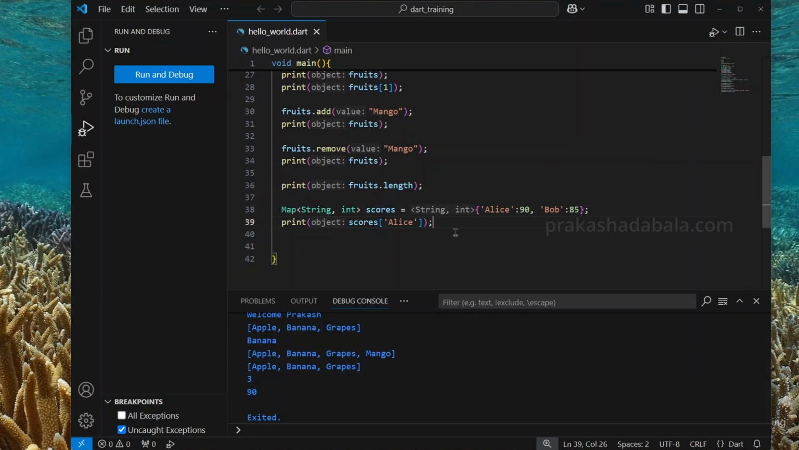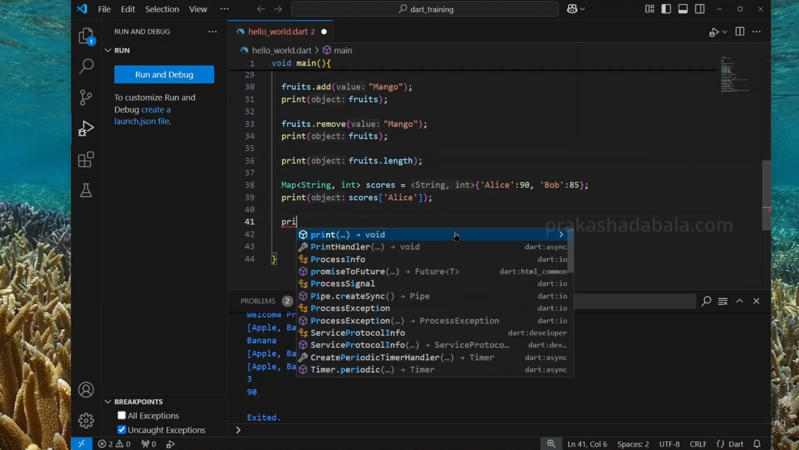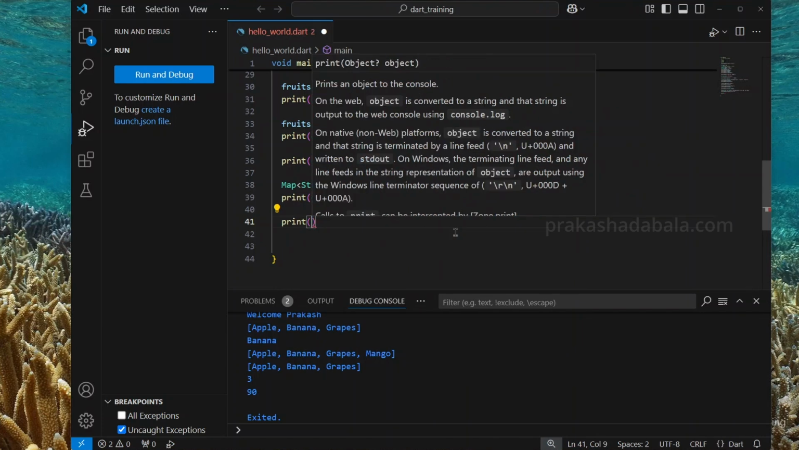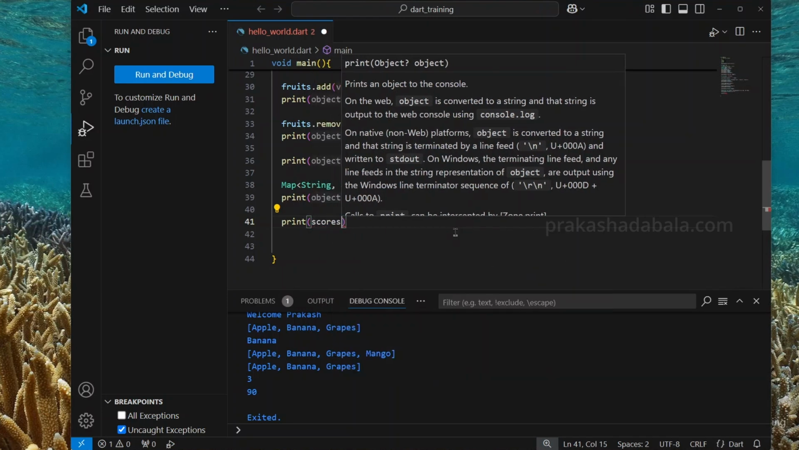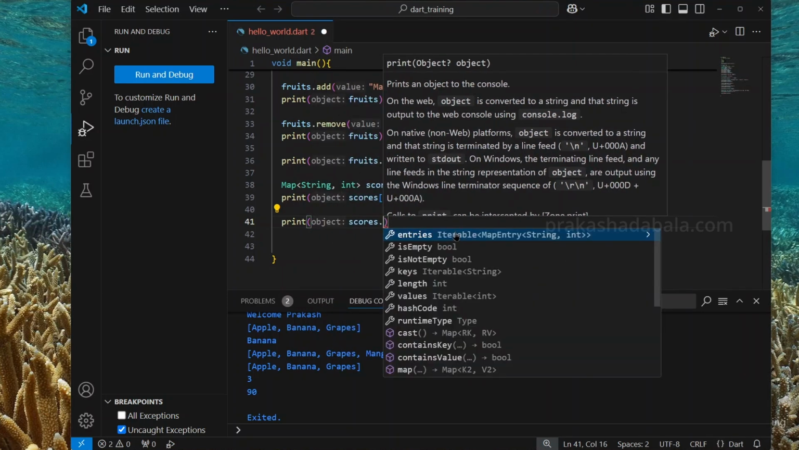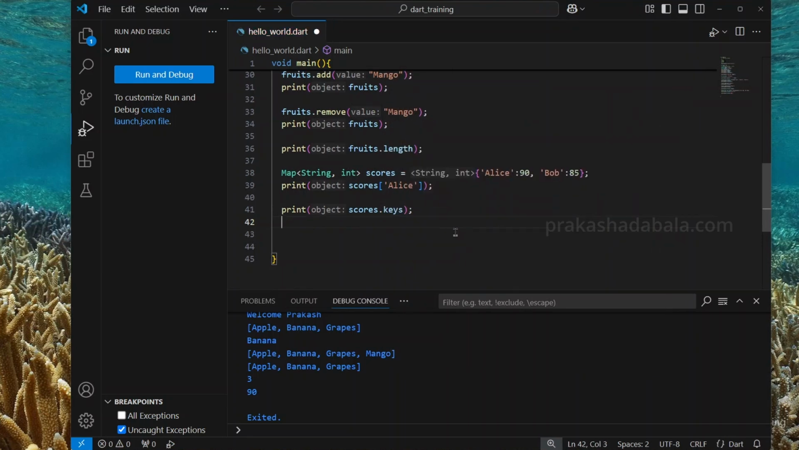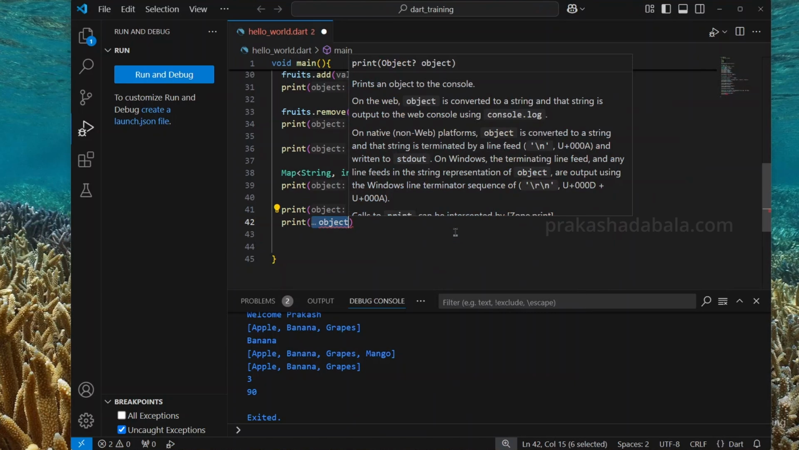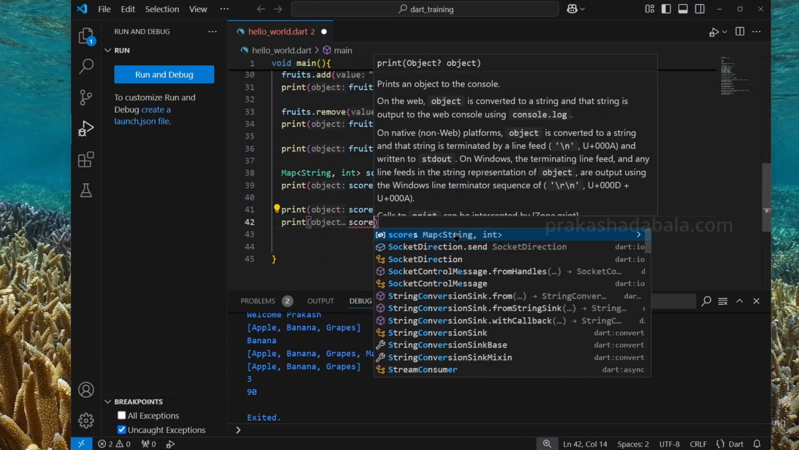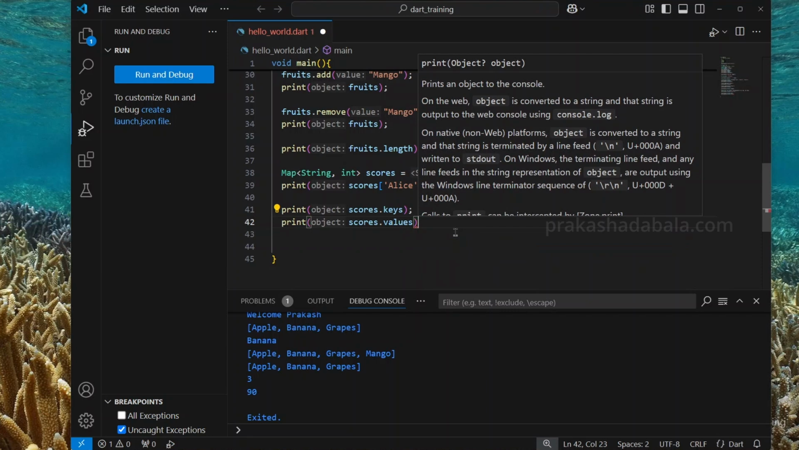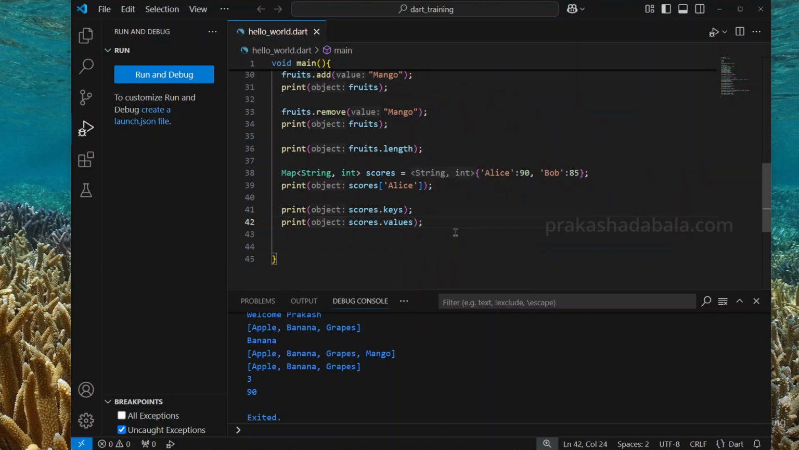Similarly, one more method is there. If I want to get all the keys from the map and print them here, scores dot keys, and similarly if I want to get all the values from the map.